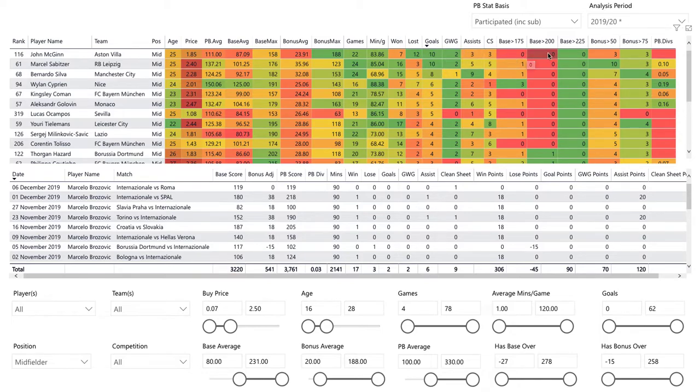Now you can see here a couple of things for McGinn is that he's never actually achieved a base score of over 175. So whilst he has an okay-ish base average, it's not quite enough to probably compete with others in that price range. So this is how you use the base scores report to slice and dice the data.